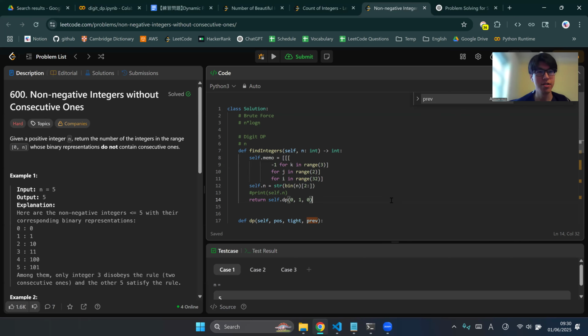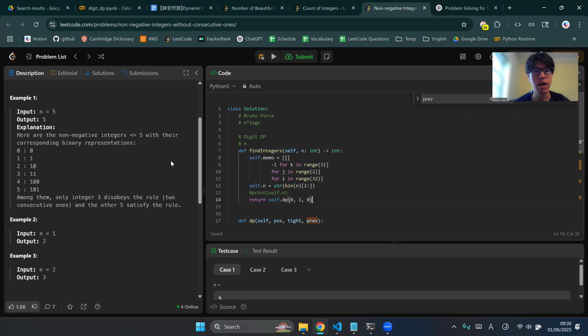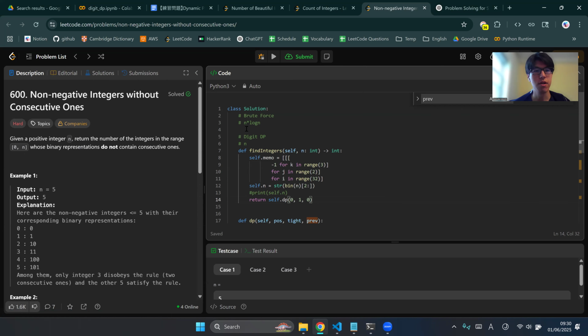Hello everyone. Today I'm going to explain LeetCode question 600, Non-negative Integers without Consecutive Ones. This is a classic digit DP question, and if you're not familiar with digit DP yet, don't worry. I'm going to walk you through the whole detail of digit DP, how you can use it, and what kind of question you can use it for. So let's take a look at this question.